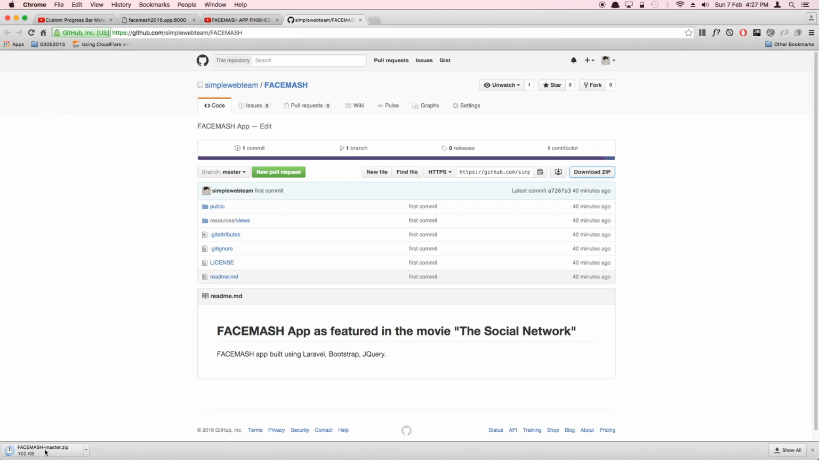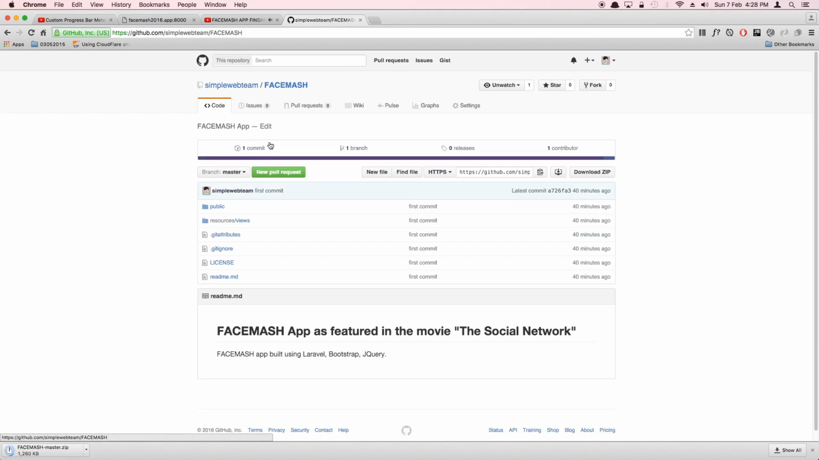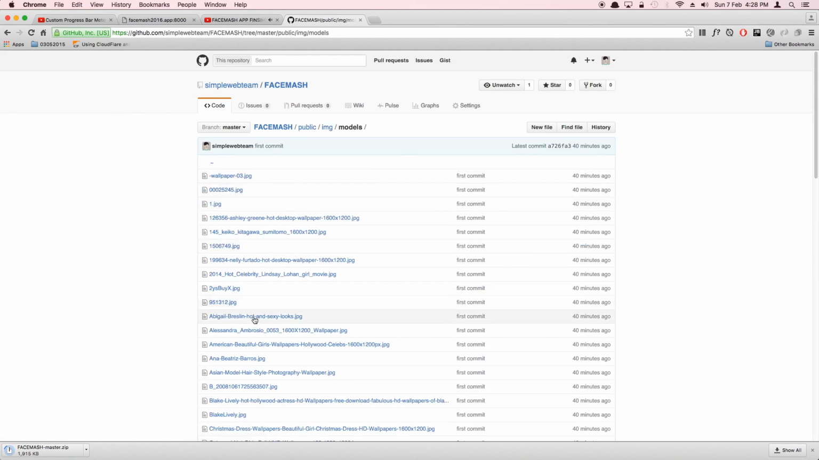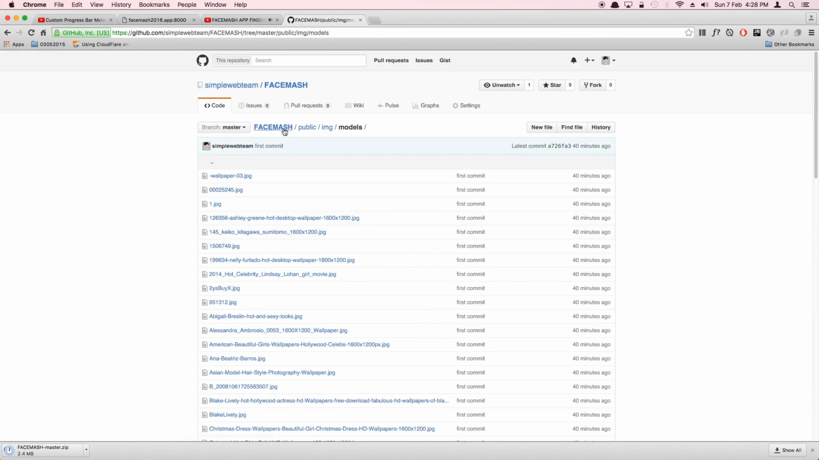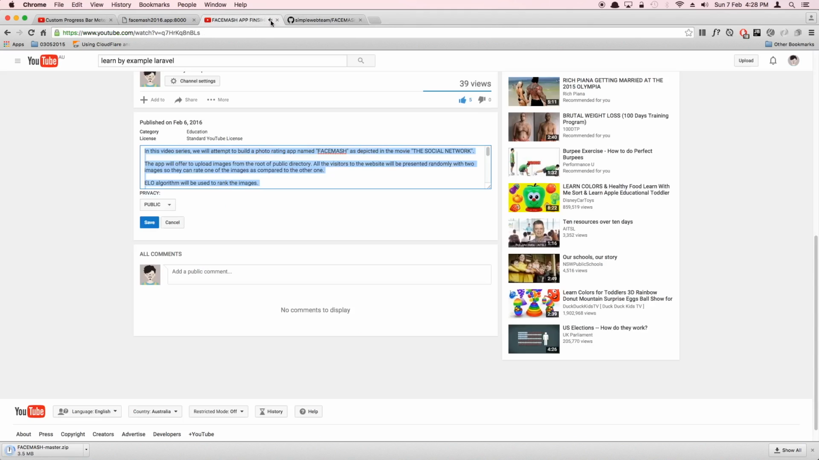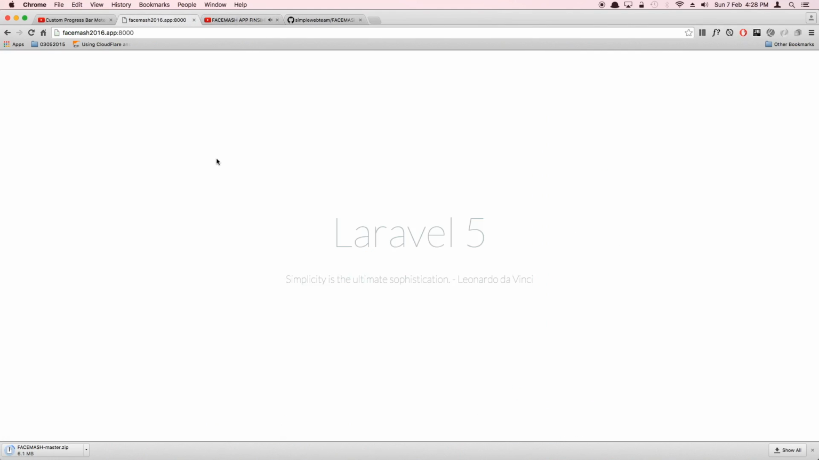Once you download it, it's going to take a bit of time because there are heaps of images inside this. Just some images I uploaded. For example, if you go to the public folder, and then you go to images, and then you go to models, you'll see all those images I uploaded for us to get started. So give it some time. It's going to download really quickly.